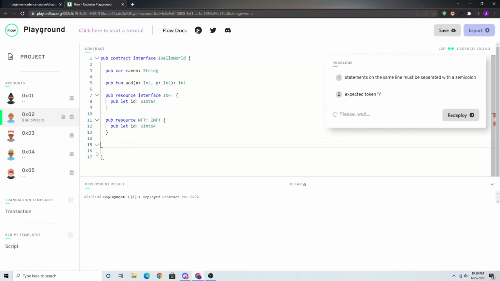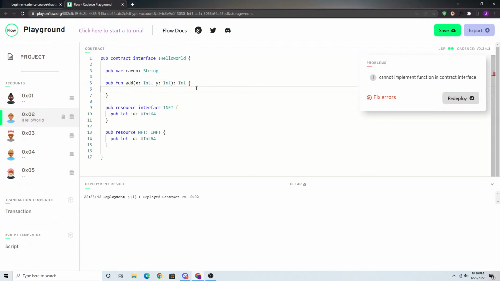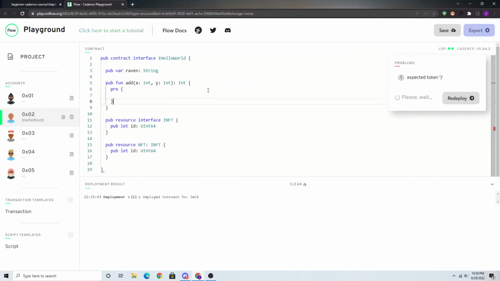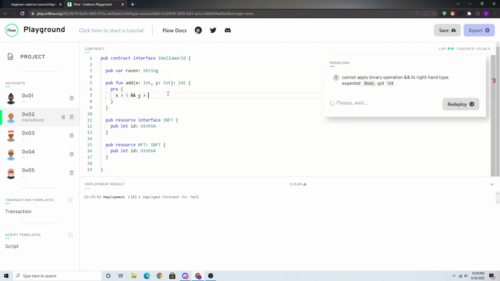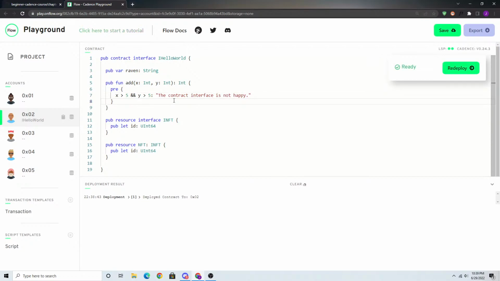But the exception is when you have pre and post conditions. So what you can do is you can open up these brackets and it's going to give you an error, but you can actually put a precondition. And in here you can say, okay, x has to be greater than 5 and y has to be greater than 5. Otherwise, say contract interface is not happy. Now there's no error. So you can actually shove pre and post conditions into contract interfaces or resource interfaces, and it's happy.